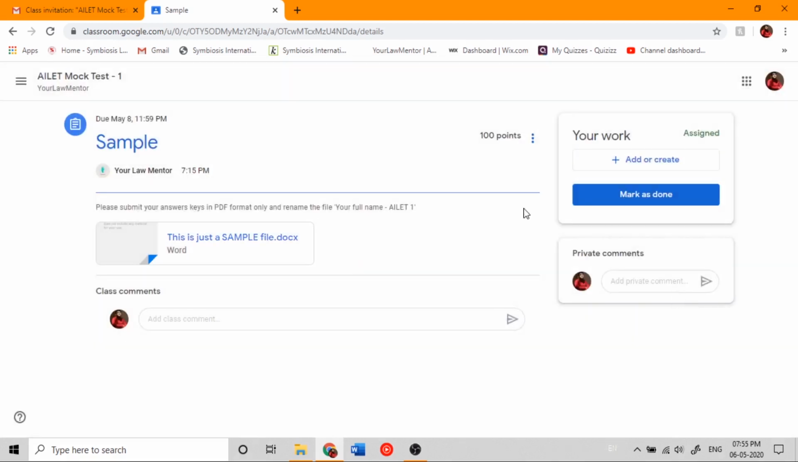You can download it. Uske baad, when you're done, make a PDF of your answer sheet. Please make sure that you make the PDF, and uska rename karke aapko wo specific instruction jo diya gaya, jaise yahan pe you can see the specific instruction. Please submit your answer keys in PDF format only and rename them. Your file name - AILET1. Please make sure you do this, otherwise you will be debarred from the mock test because it becomes very difficult for us to identify. After you have made the PDF of your file, you can use CamScanner for this, or you can use any other application you're comfortable with.